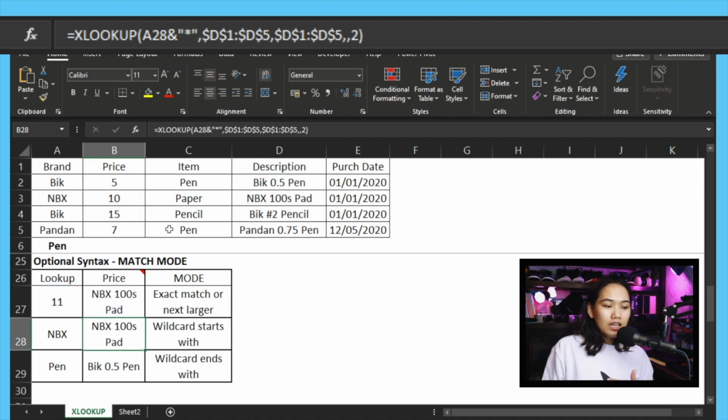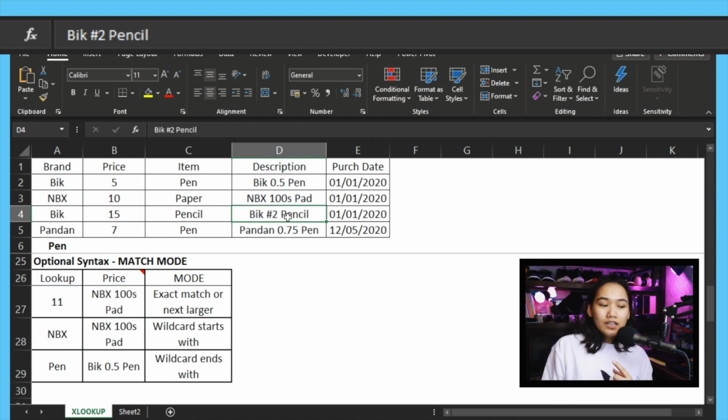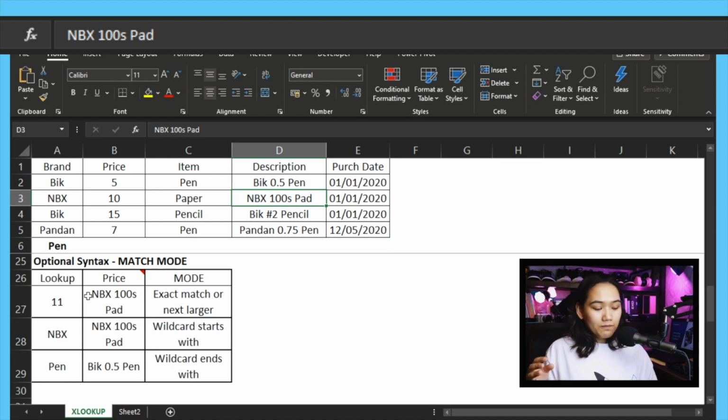And you can see na instead of ito, dahil smaller than 11, yung 10 ang pinull niya, NBX100S yung nakalagay dito. So, that is how you change up yung ating match mode.